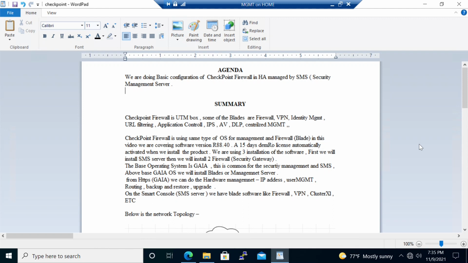Checkpoint firewall is a UTM box. UTM box means not only firewall, it has AV, IPS, application control, identity management, VPN modules. From the Checkpoint point of view, these modules are called blades. All blades are included, and we can manage these blades using the SmartConsole. SmartConsole is software used for managing the blades of Checkpoint.